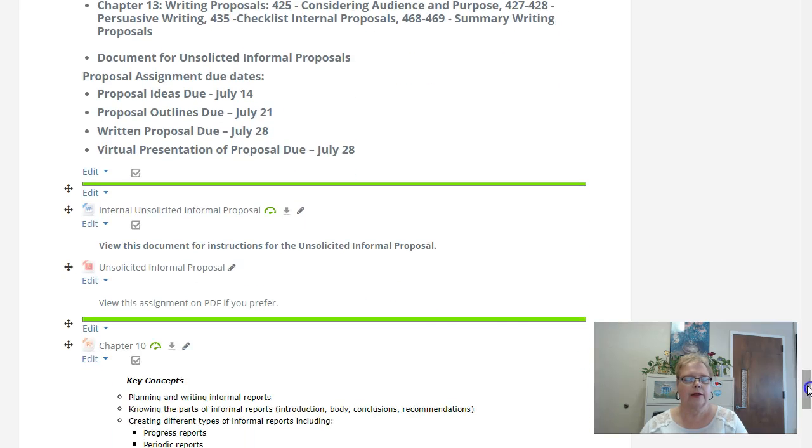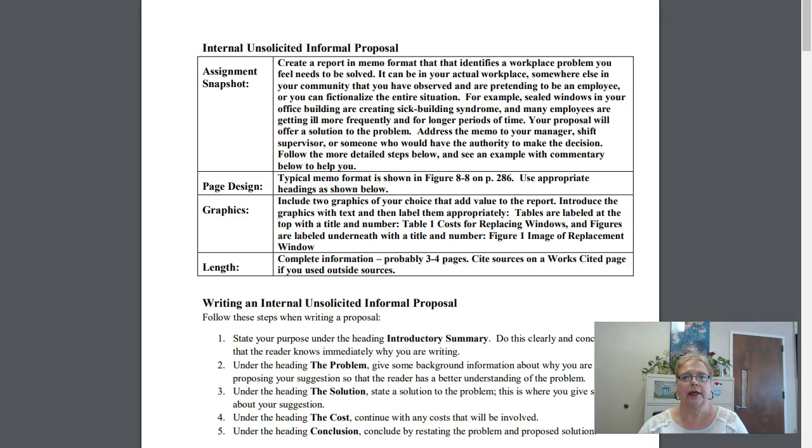Here are the documents right here. Here's a Word document, and if you prefer a PDF, here it is. This explains what this assignment is all about. So again, I can't tell you enough: it is in the future. It is not right now. Okay, so here's the assignment snapshot.